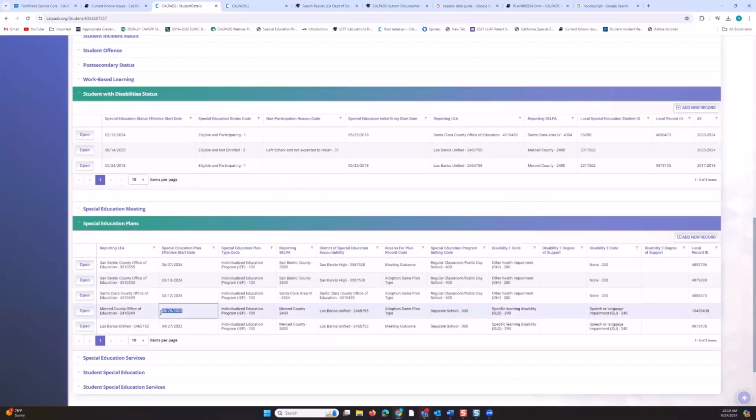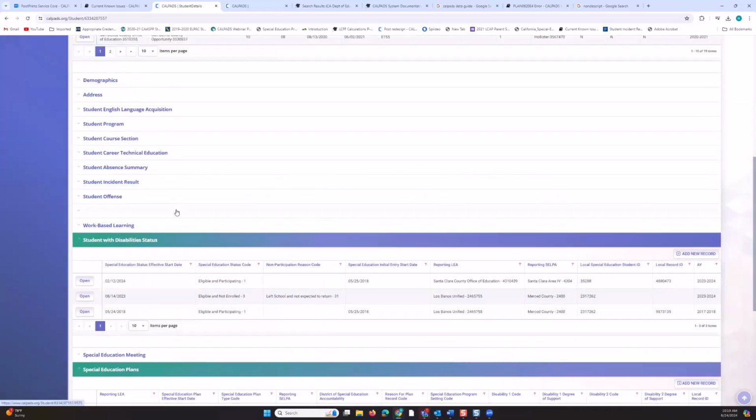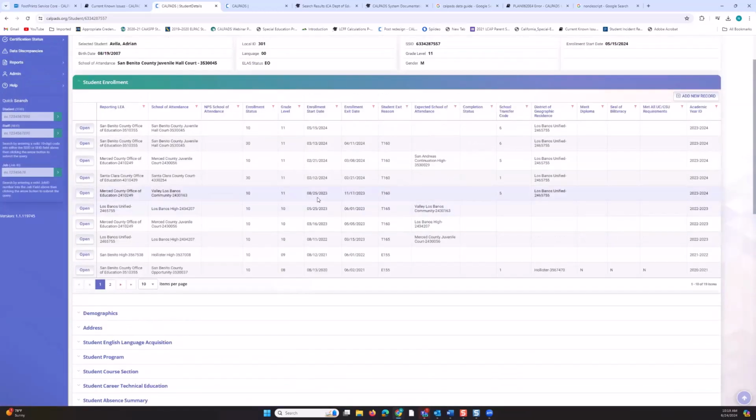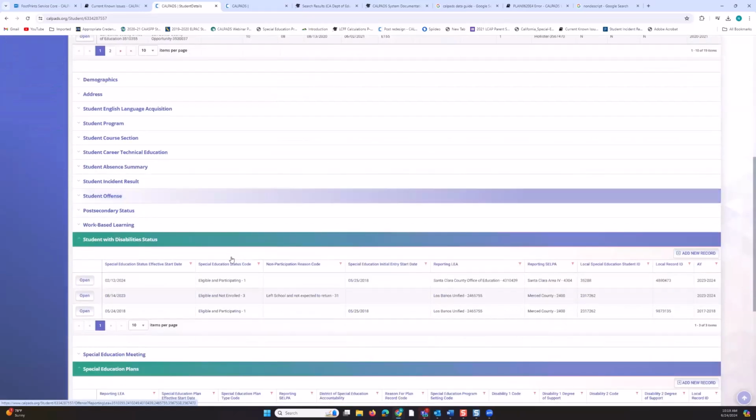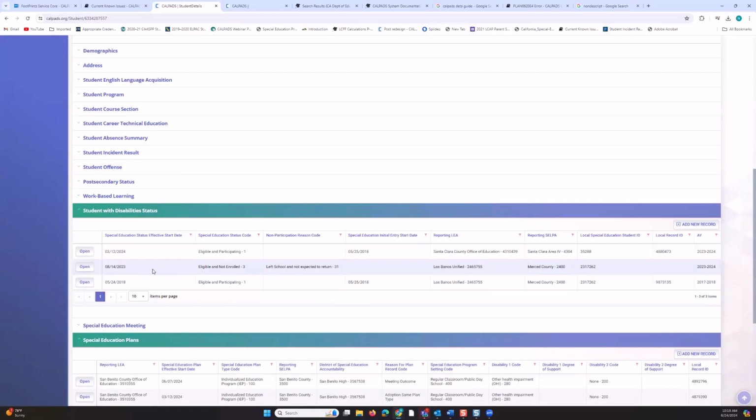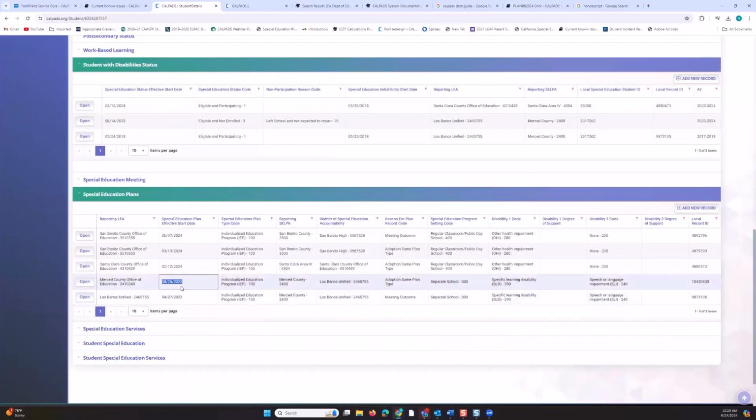Okay. So when this student was subsequently enrolled, right, this plan should have had a corresponding status, right? So let's look at the enrollment record. We can see this student enrolled on 8/25/2023 and was enrolled at this Merced County Office of Education till 11/17/2020. So in fact, at 8/25, there should have been an eligible and participating status populated. So that's the reason why this particular error triggered. If there's no status at all, the same error will trigger telling you that the student does not have a status on the plan effective start date.